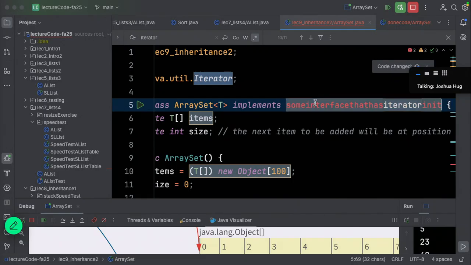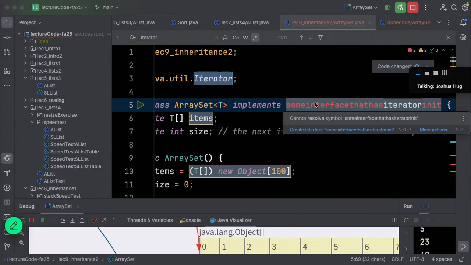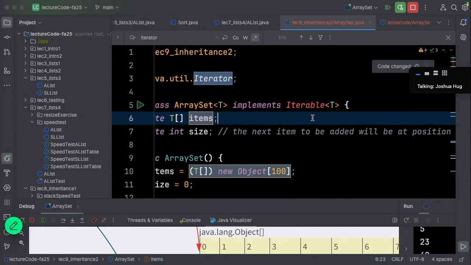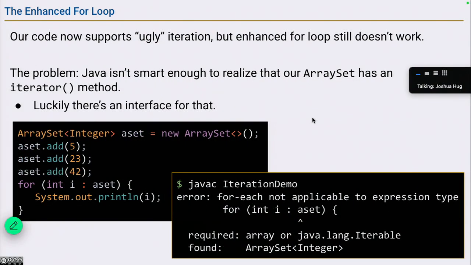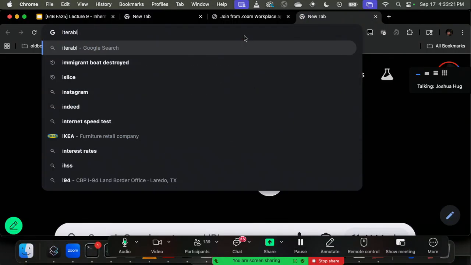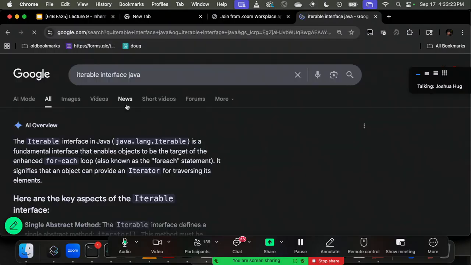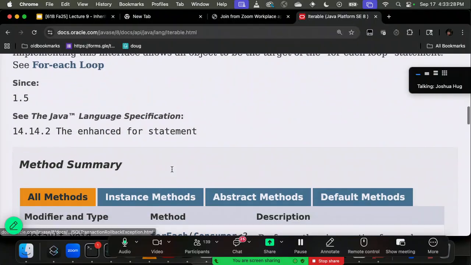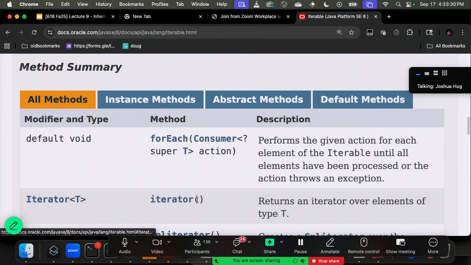So it turns out there is an interface in Java that says you have an iterator method. You want to guess what it's called? Iterator. Nope, it's not Iterator, because Iterator has next and hasNext. Iterable. So the Iterable interface is very simple. All it is is a method that's called iterator. Let's go look at it real quick. Iterable interface, Java. Okay, so the Iterable interface in Java is mostly simple. The main method it has is iterator, okay?